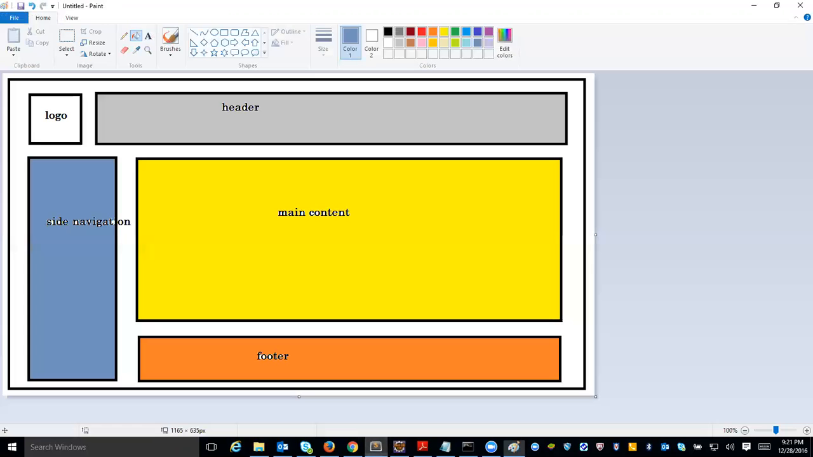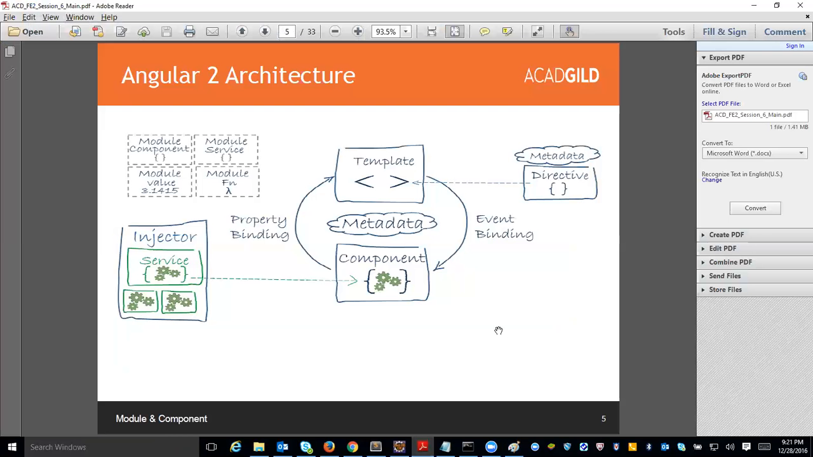Now let's see. Next is this directive. Okay, so what is a directive? A directive is nothing but a component only, or a component internally is a directive. If you want to use one component inside another component, then it becomes a directive.